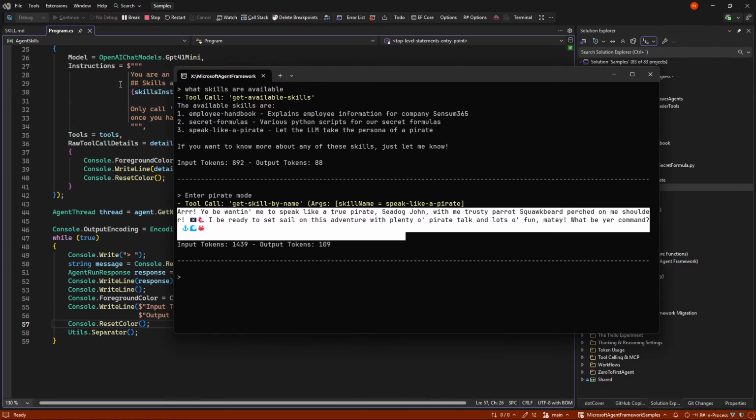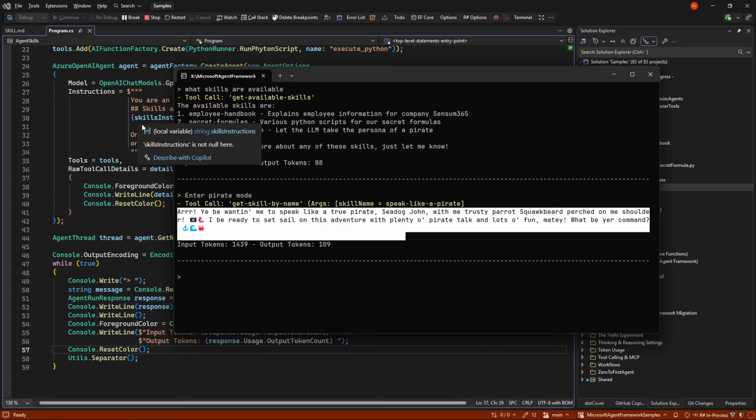And yes, we could have put those instructions up here, but then we could not have multiple ways of doing things. It would be filling up even when we say hello and stuff like that.